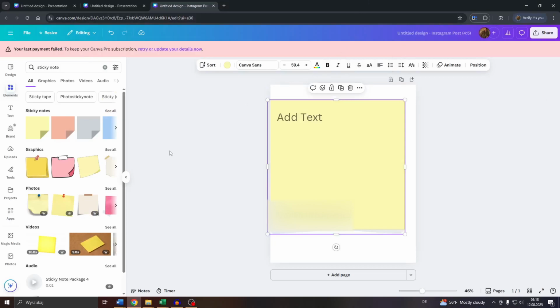Hey guys, what's up? In this tutorial, we're going to teach you how you can add and edit sticky notes to your designs and projects on Canva. So let us get started.